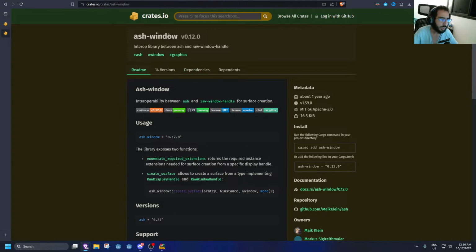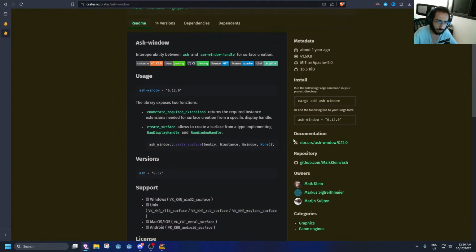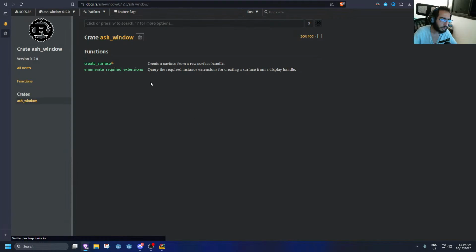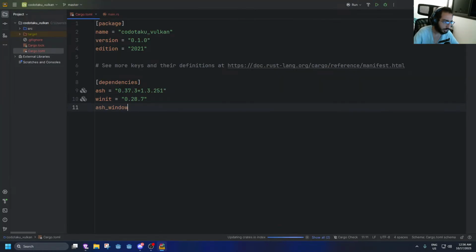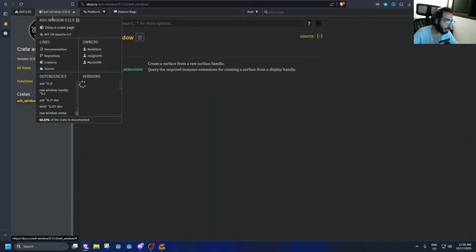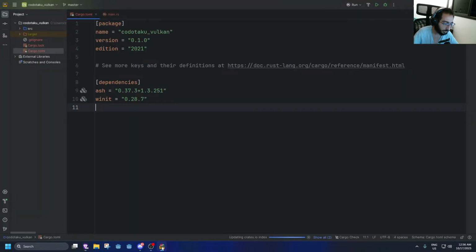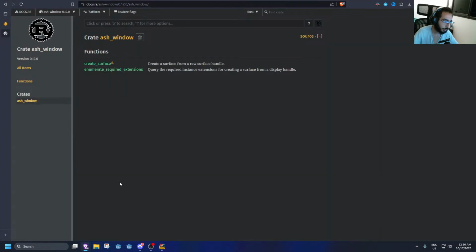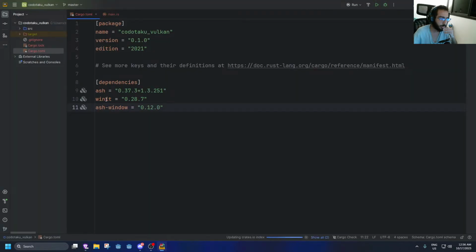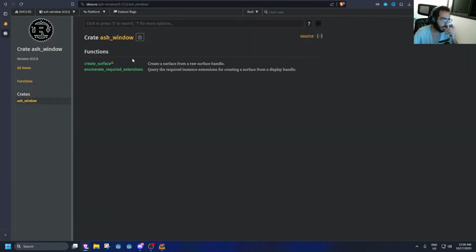Let's go. And let's see how we could copy this around. Copy, I guess. Oh well, that's not what I expected. Okay, let's just copy this instead. And there you go. We added ash-window. Okay, what else now? Yeah, I think that basically is like a glue between winit and Ash essentially. But yeah, I think that's pretty much it.